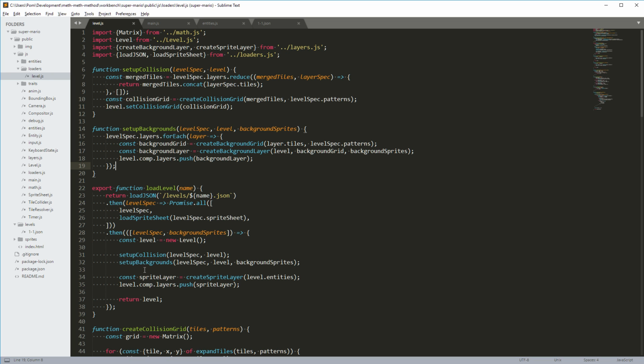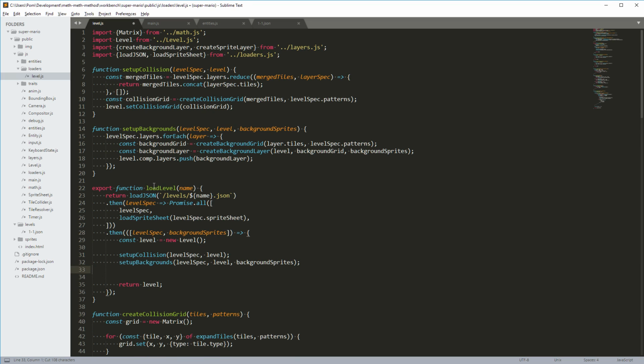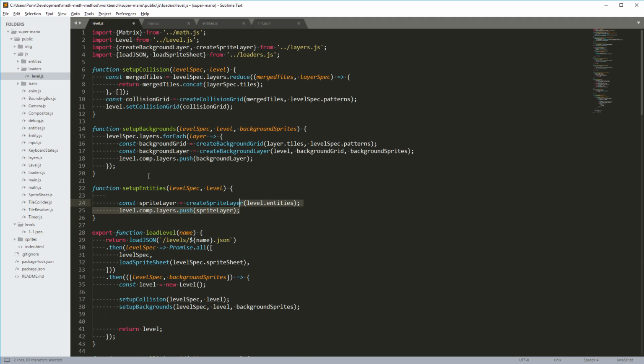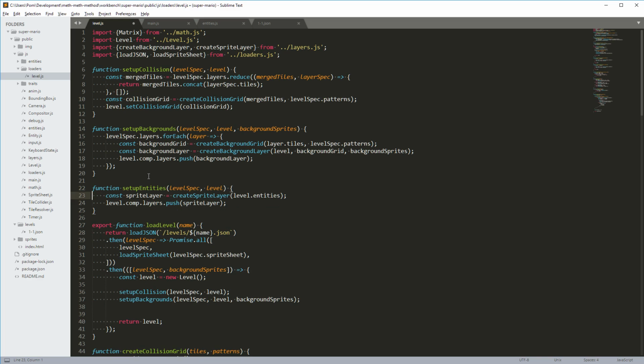So lastly, we just want to do one more thing for this, because in this function that we decouple now is where our magic is gonna happen. I'm gonna copy this out. I'm inventing a new function here. The function is gonna be setup entities. And we need the level spec and the level here. So paste that in there, clean it up, and make sure we run it.